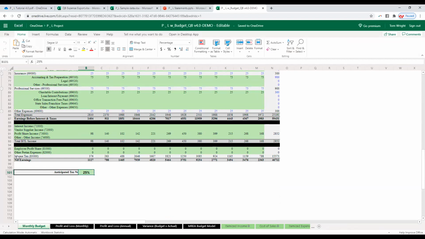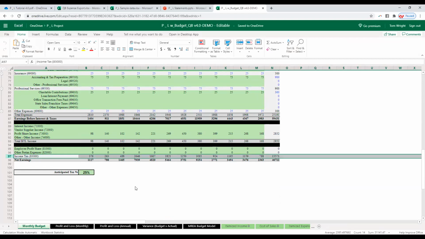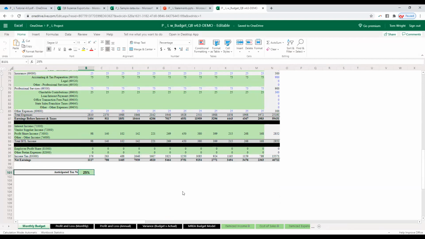So if we look at row 97, we've got tax numbers plugged in here. This is based on 25% tax liability. If we change that to 30, those numbers adjust based on whatever our entry is for our tax liability. All right. So now that we've got our annual budget set up, now we can get into actually entering our data, our actual expenses and income.